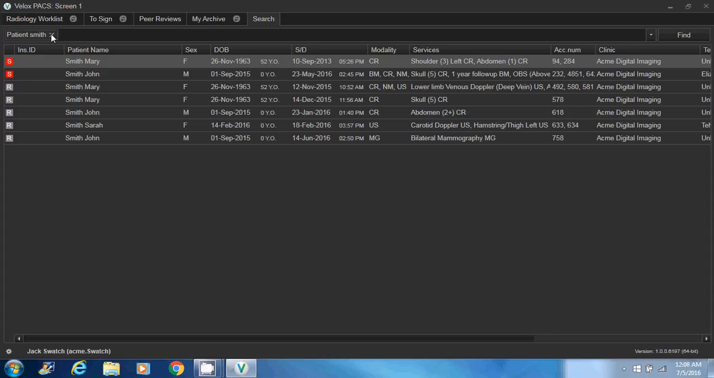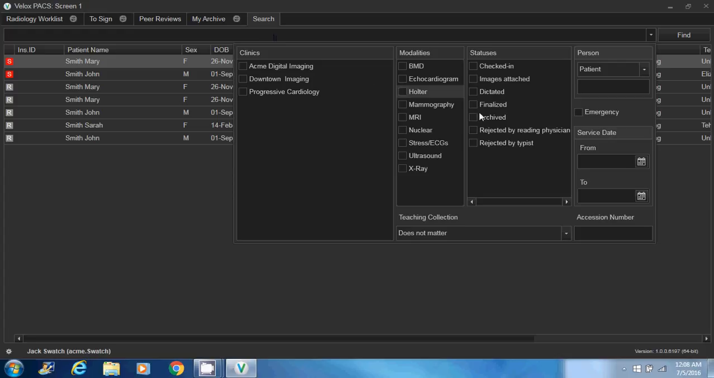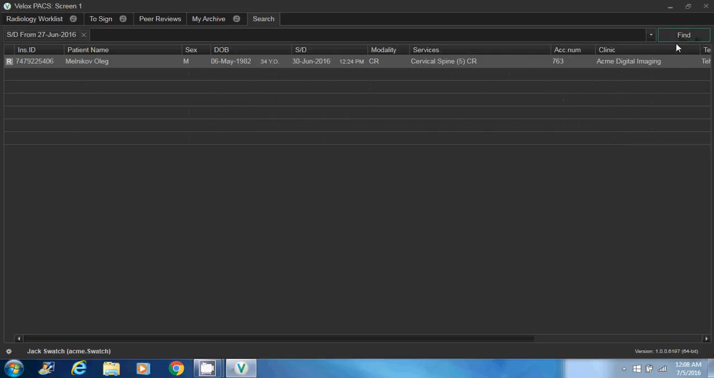I'm going to simply click X on the patient Smith and go to my search button, and now I'd like to search for all the cases that I've done in the last week. I simply click on the calendar on the right hand side of my search modality, and I click on a date previous to this by 1 week. Then I click Find, and I can see the patients that I have had on that list.